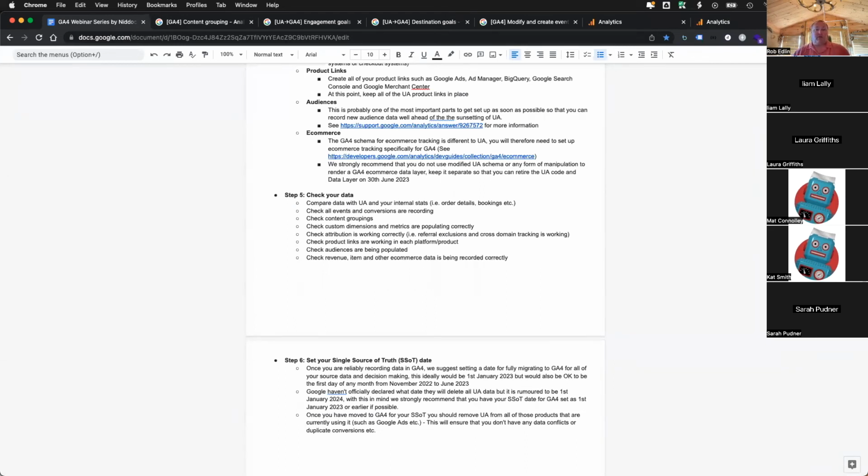So back to the product links, link those up. At this point, you keep all of the Universal Analytics product links in place as well. At this point, we're not moving away from Universal Analytics, and the two can sit side by side. What I would suggest that you don't do at this point, though, is within, let's say, Google Ads, you don't import conversions from Universal Analytics and GA4, otherwise you're going to get into duplicate reporting issues and that sort of thing. We'll look at setting you a single source of truth in a short while.